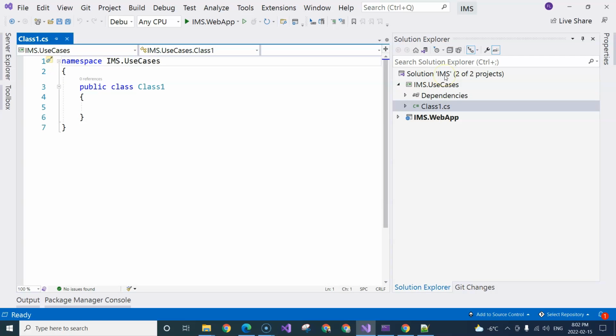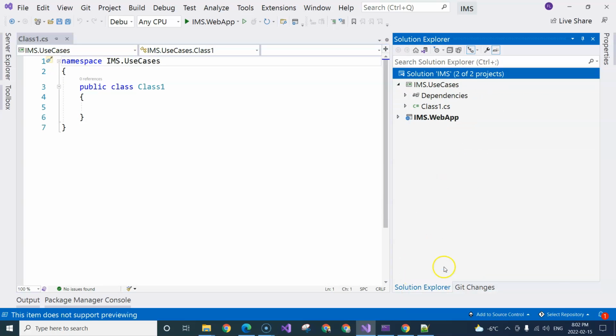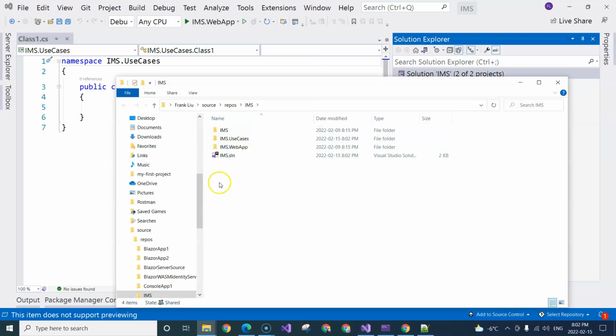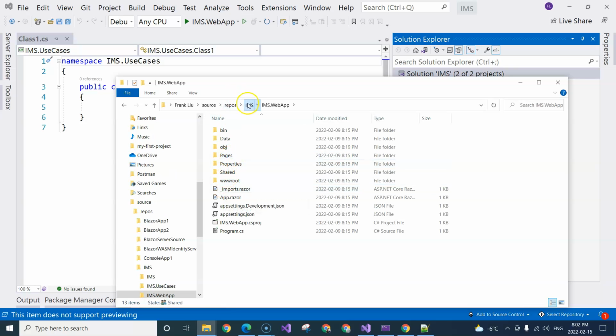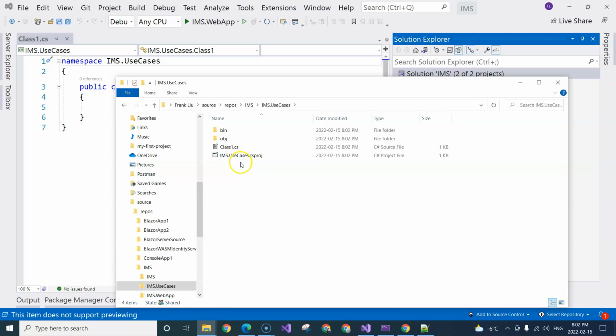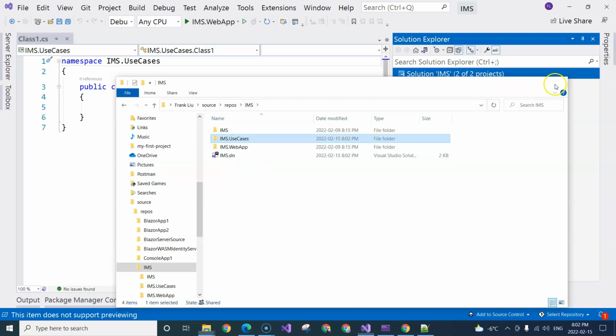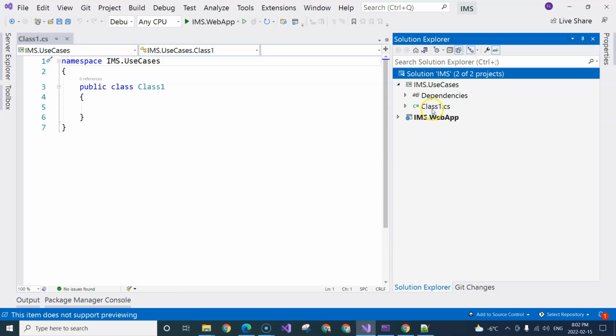So let's take a look at the folder structure. We want to make sure it's all correct, right? We have the solution file here, we have the web application here, which is the folder, and the project file is inside. And use cases also has a project file inside. So this is a perfect structure. We're okay with that.